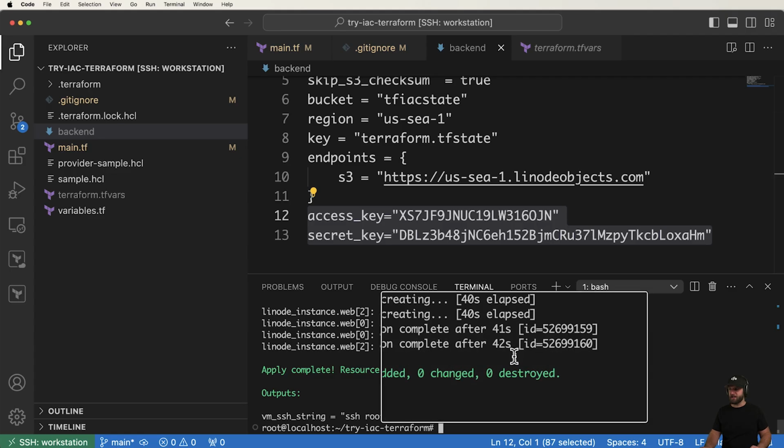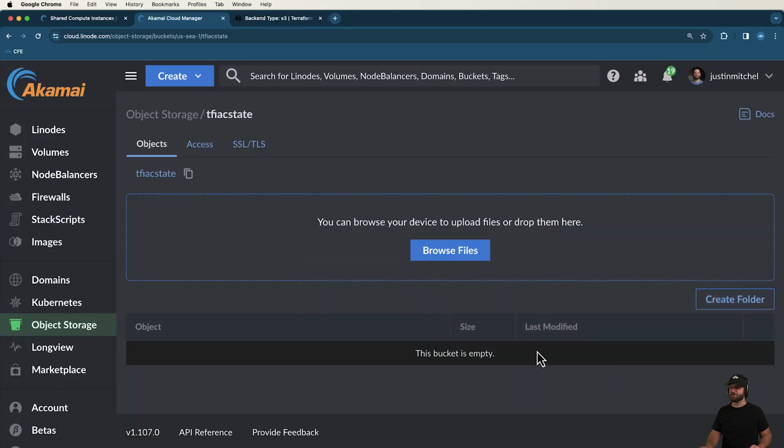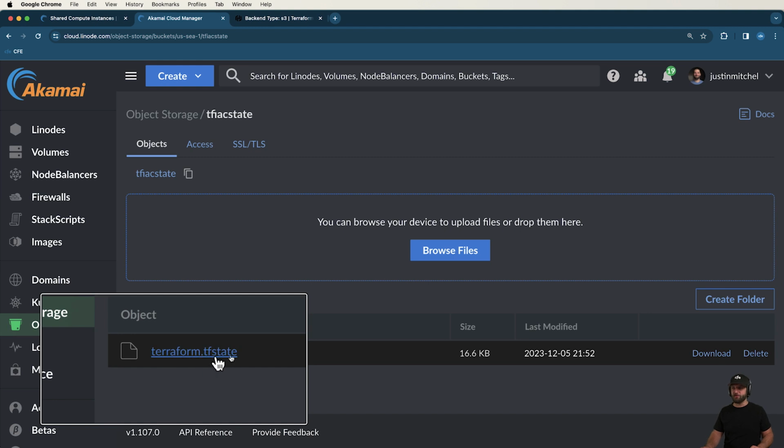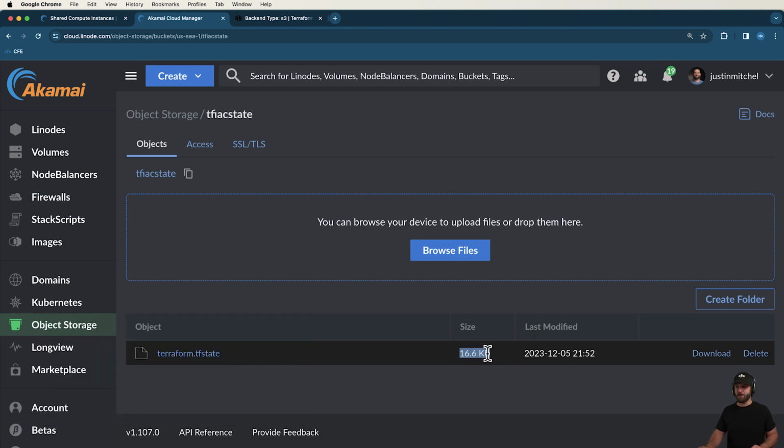All right, so it just finished after about a minute. And so I'm going to go ahead and refresh in my object storage. And there is my terraform.tf state file. It's not very big, but it is now stored in object storage.